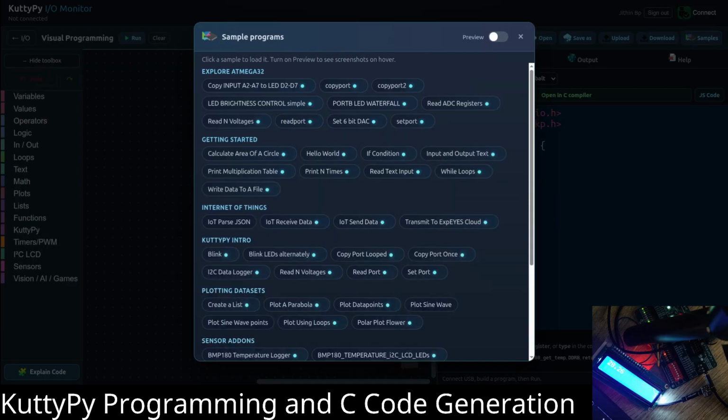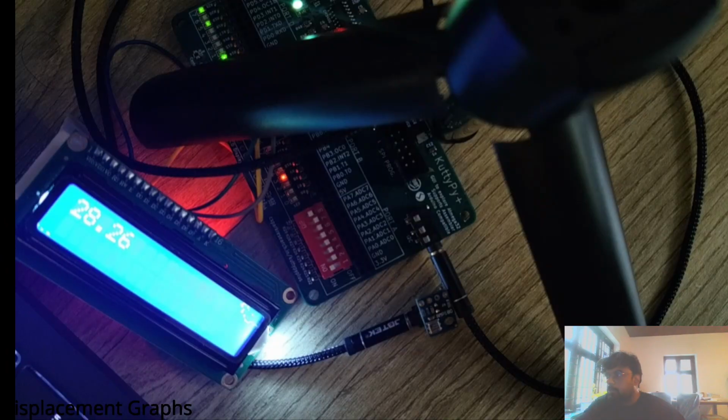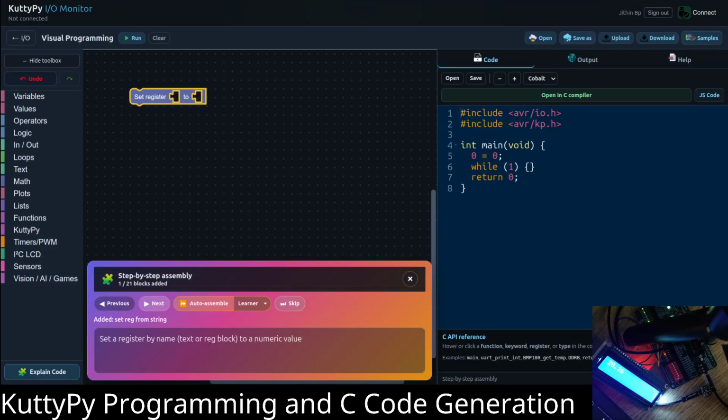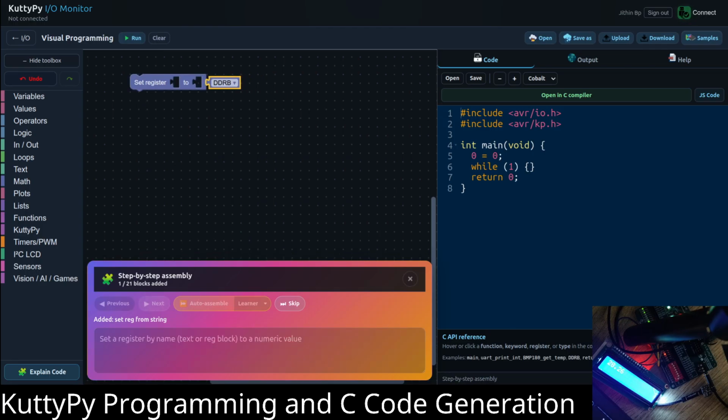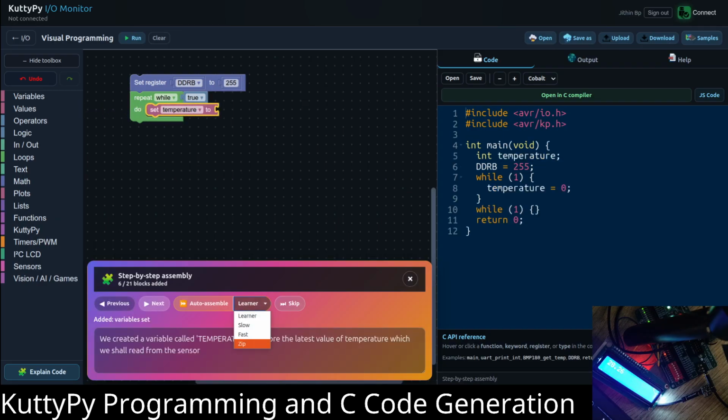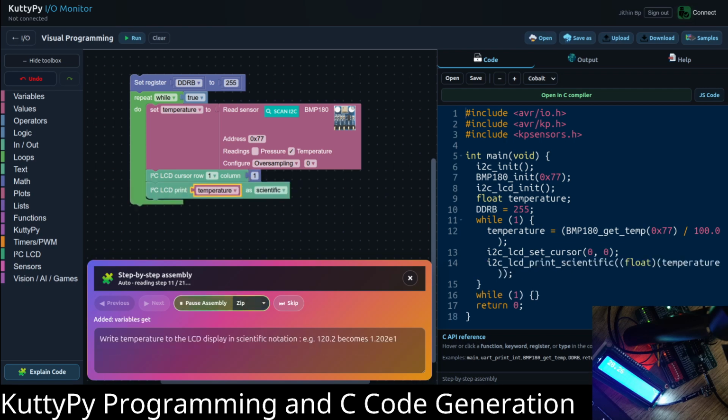Because if you see the connected components, I have a BMP 180 and a display connected. What I'm going to do is pick a sample that is already made for you. It allows you to go step by step through the creation of this program, where it will instruct you what each step is doing. So we're setting DDR-B to 255 because we need all pins to be output for the red LEDs. And we need a loop, etc. So I can just skip through this or just automatically assemble.